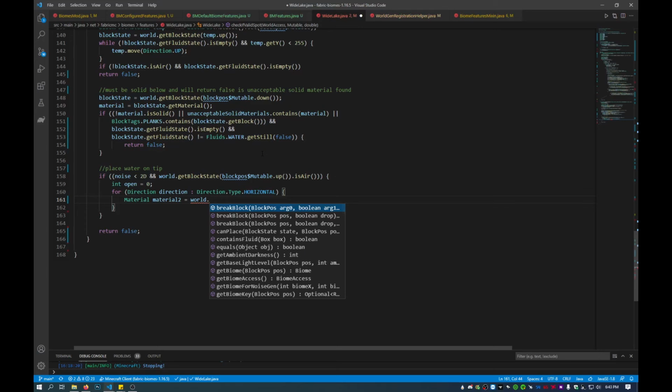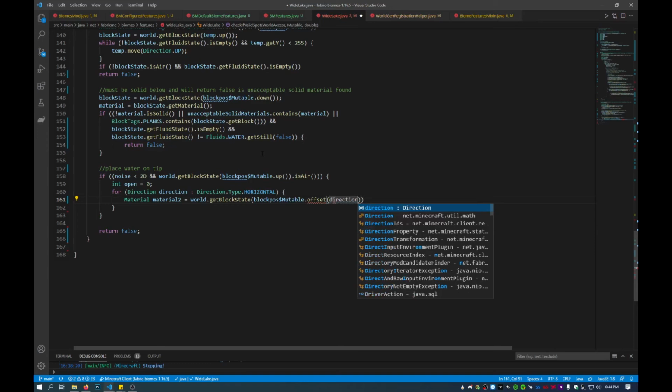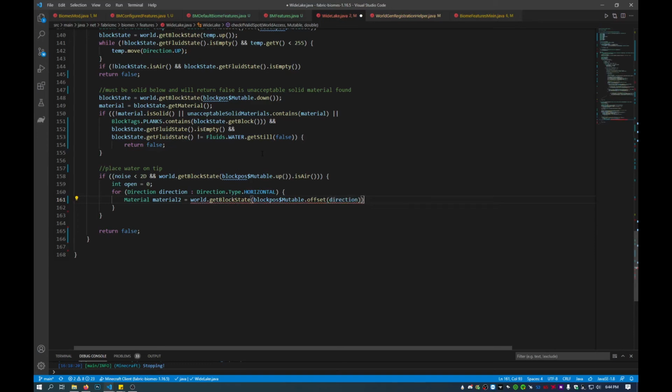So material, we'll create a material, and then we'll get the block state, and then we'll offset that. So we get block state, that block POS mutable again, and then offset this, and so the direction. Get material. Okay, and then we'll create 2 if statements here.